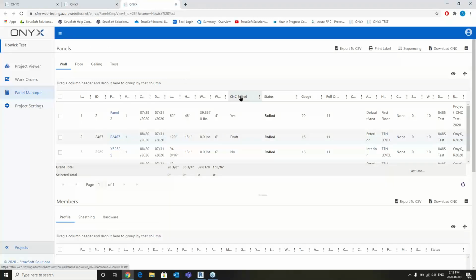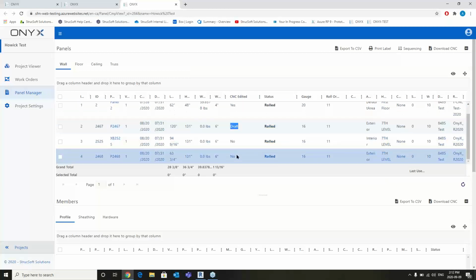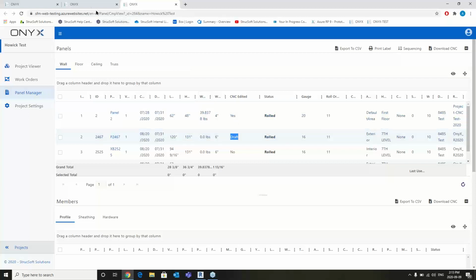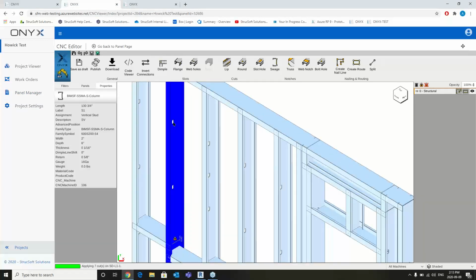you'll see here under one of our tabs, CNC edited, second panel, draft. Two of them have no, so they've been as is once they were created. And this first panel that I worked on a little bit earlier has yes, because I did some changes and I saved it. And basically what that means is if I come in here again and I make some adjustments, just tab here, move this guy up.